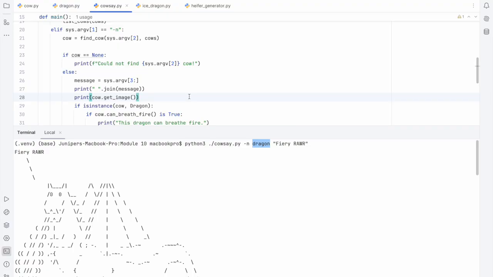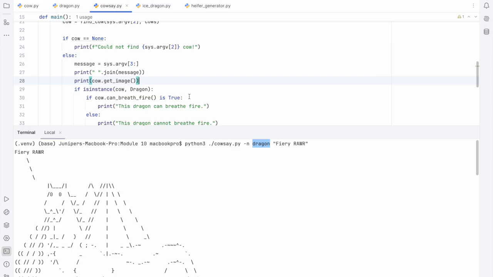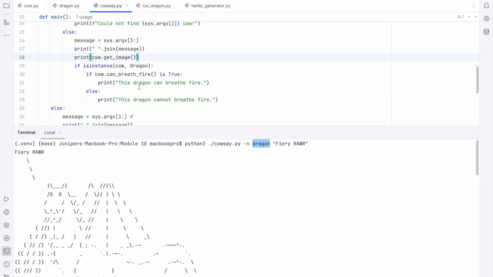And this statement, if cow equals None print, it means that if we don't input any name, it will return as could not find, and then the name and then the word cow. This else statement shows the index of the message, the position of the message. We can see that the index is 3, so it's going to be after the word dragon, because this is the position of the message it's going to be at.